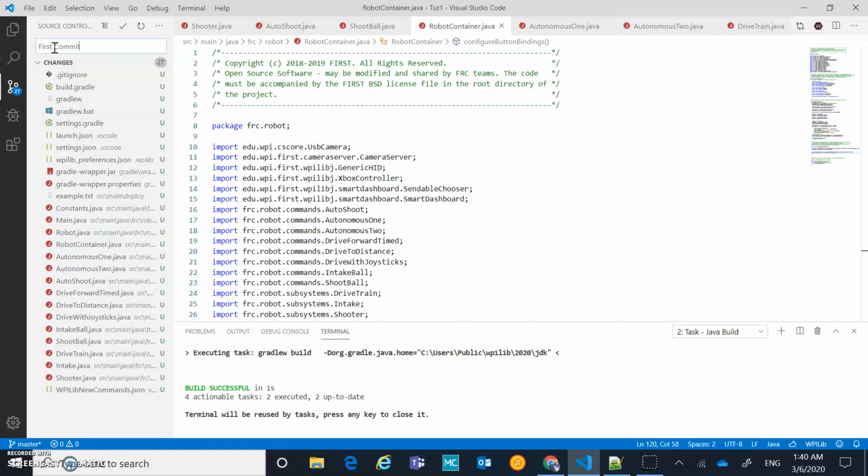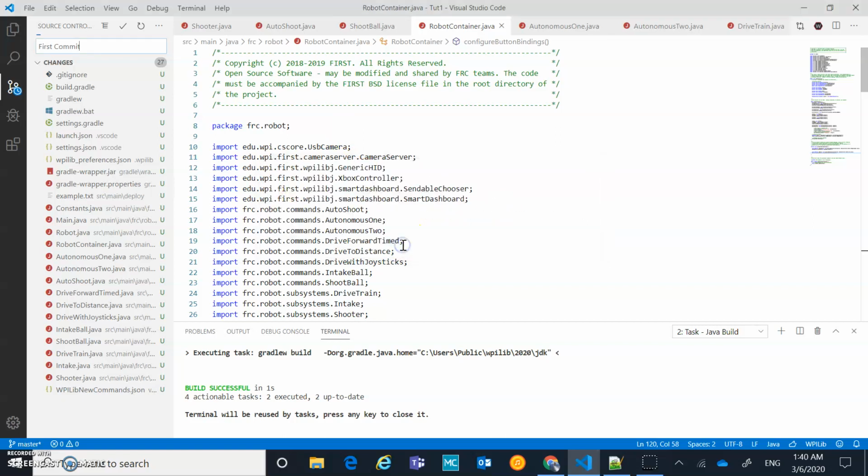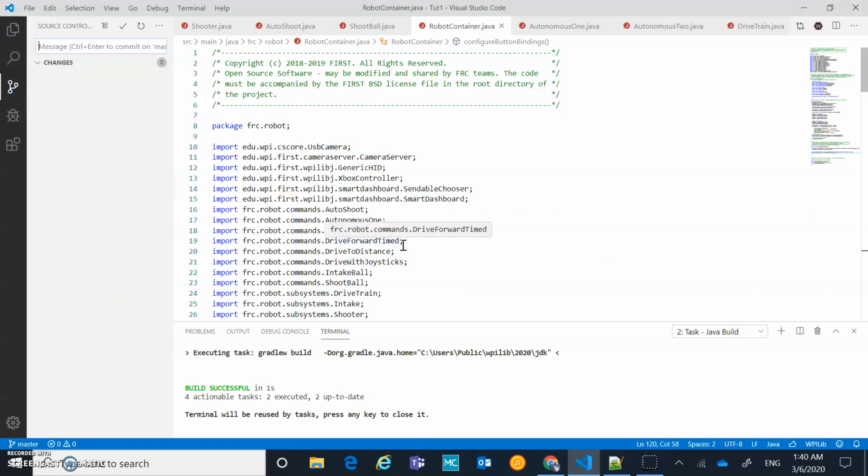Normally we describe what we're doing here. Maybe you want to put added subsystem, added a new command, whatever you've done. You want to have that description in there of what that git commit is. And then from there, it's pretty simple. We just need to hit the little check mark here to commit those. And I'm just going to say yes. And we can see that we've got a little progress bar there, and that's committed.